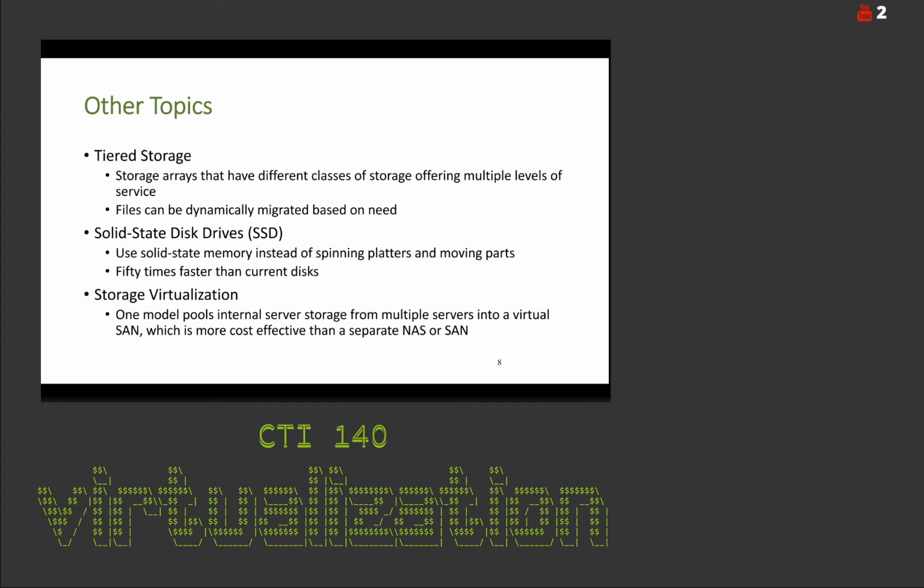So we can dynamically migrate those files based on need. That's depending on the vendor solution. This can be done dynamically. Or you can also go backwards. You can demote them back through the ranks if you determine that you don't need it as much.